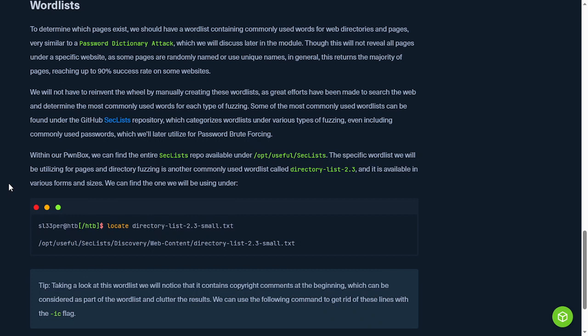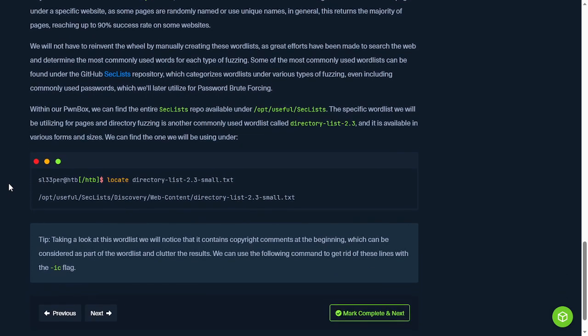We will not have to reinvent the wheel by manually creating these word lists, as great efforts have been made to search the web and determine the most commonly used words for each type of fuzzing. Some of the most commonly used word lists can be found under the GitHub SecLists repository, which categorizes word lists under various types of fuzzing, even including commonly used passwords, which we'll later use for brute forcing passwords.